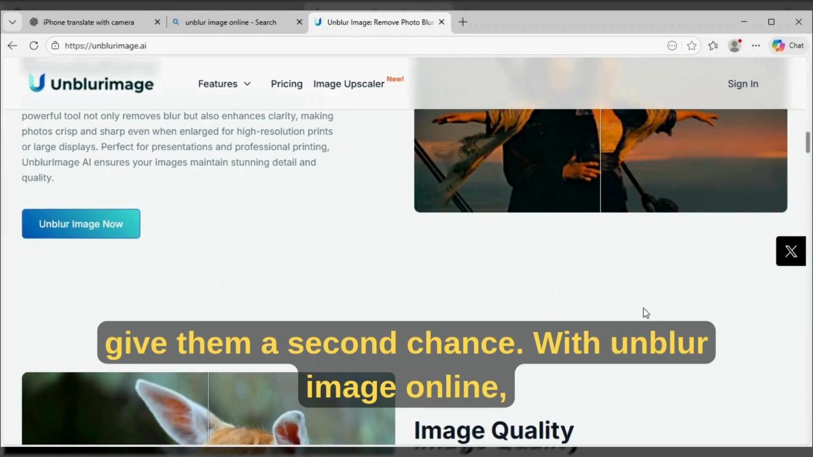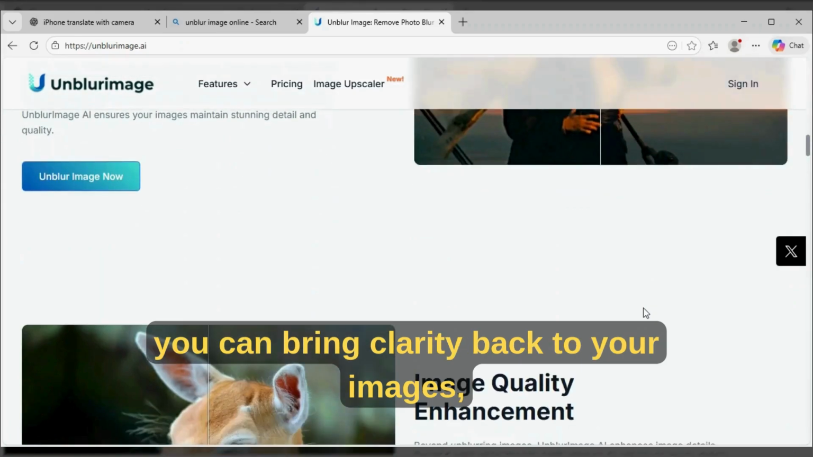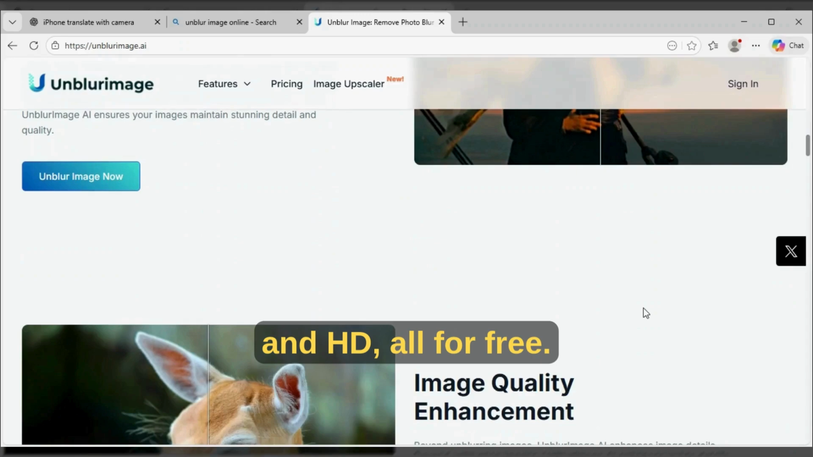With Unblur Image Online, you can bring clarity back to your images, make them look sharp, clean, and HD, all for free.